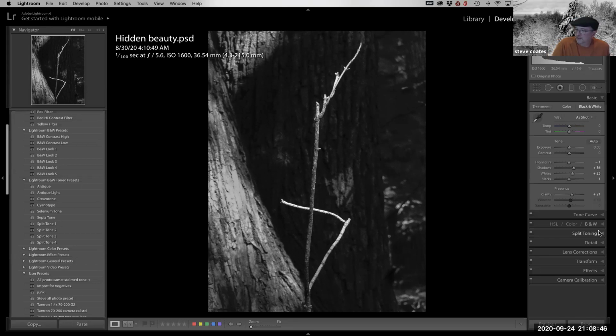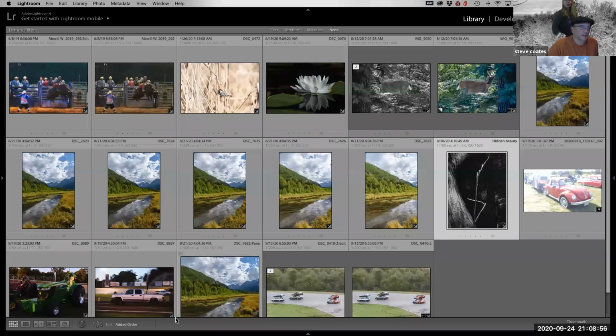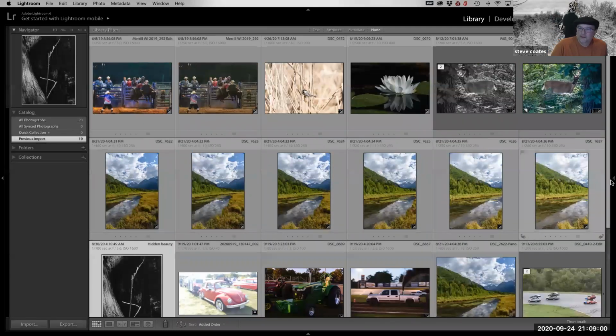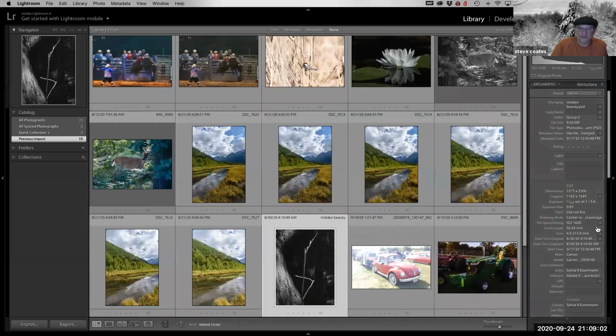Okay, anything else? Anybody want to see anything else in this image? Okay, let's go back to the main screen here, or to the grid. Well, I know it's after 9. Time boss was just here.